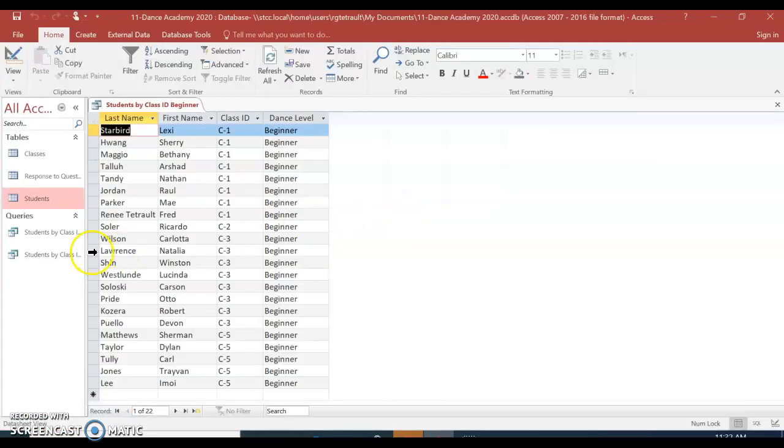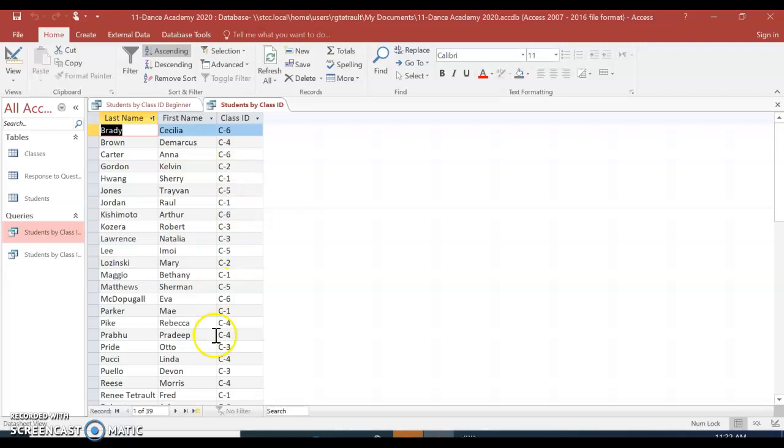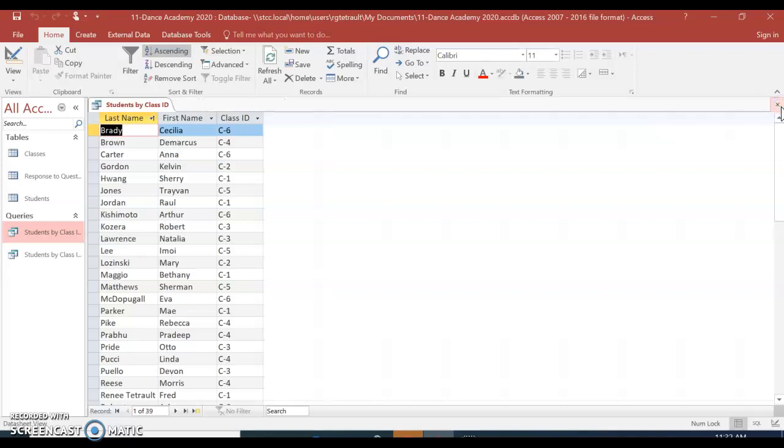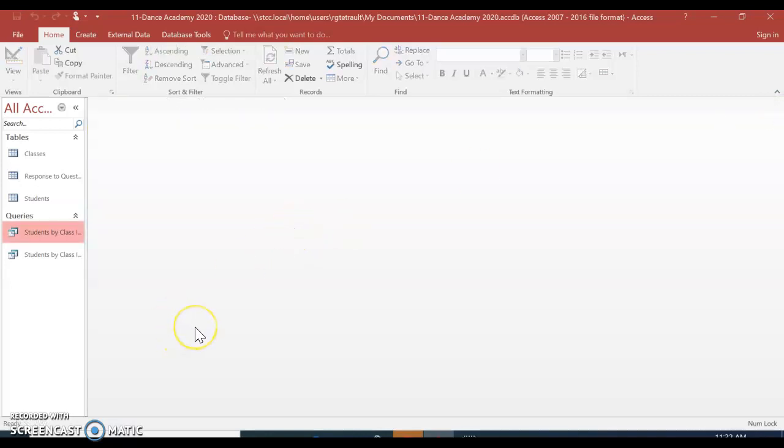And then OK. And then it comes over here. So we have our original class by ID number with the 39, and we have the beginner that only has 22. So let's close out of both of these. And the next thing we're going to do is create a relationship, because we want to take information from the classes table and information from the students table.